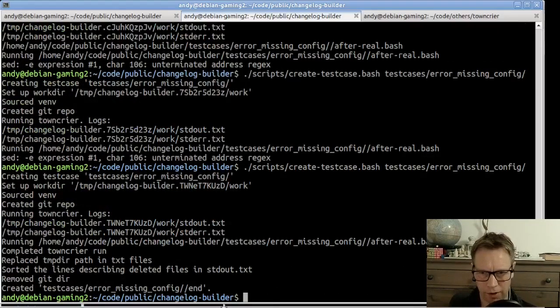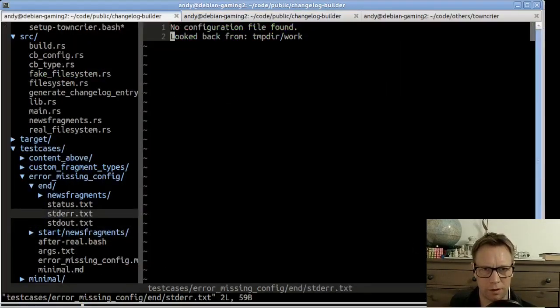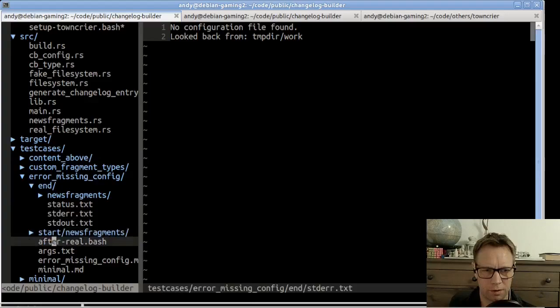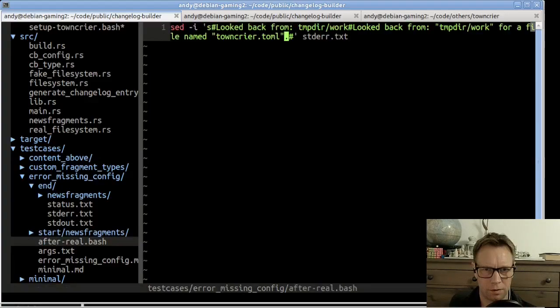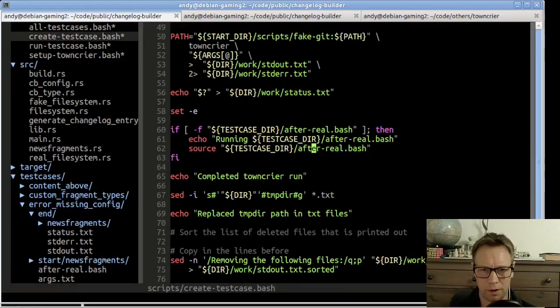So it said it ran it. So that's good. Now if we look at stderr, it didn't actually run successfully. Right. Because I guess we're not in the right directory when we're running this, we're in the directory.